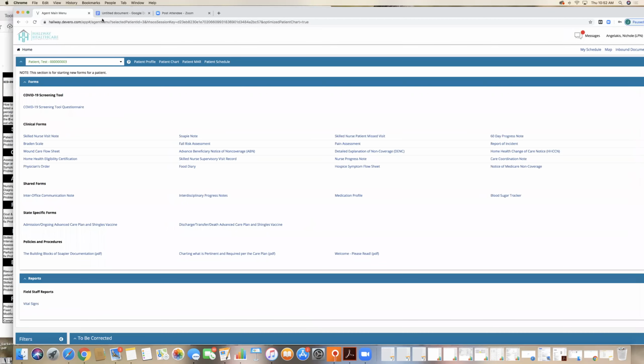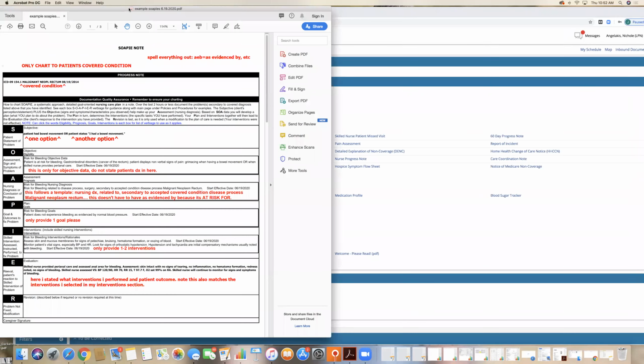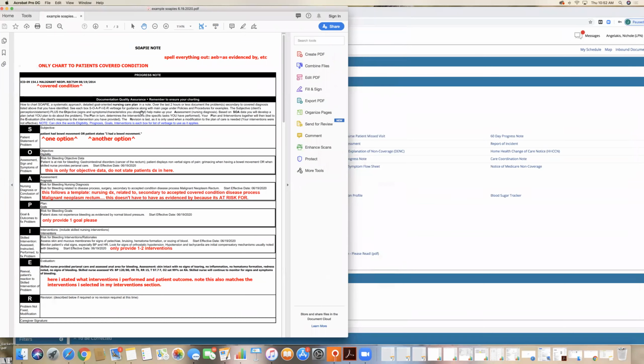So here are some more examples of SOAPIE notes. This kind of lays out what goes in every box. So you're going to want to spell everything out, just like AEB, as evidenced by, etc. Just please spell everything out that you can or can remember to spell out. You're only going to chart to the patient's covered condition. Here is the covered condition.